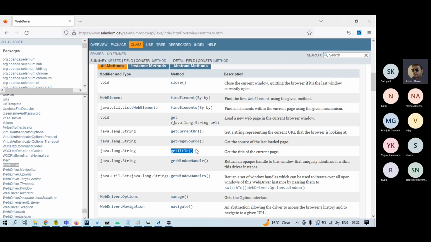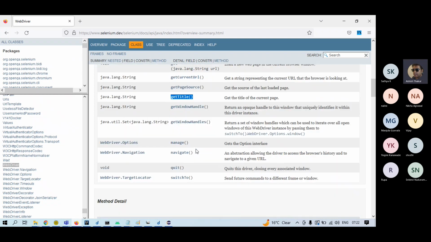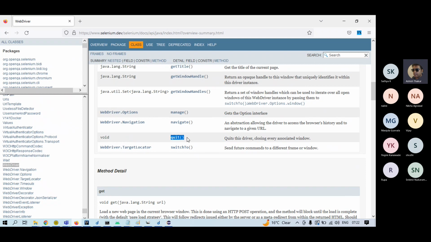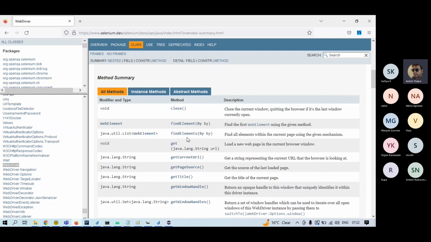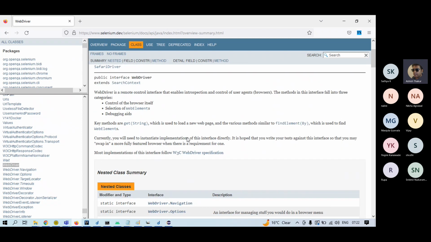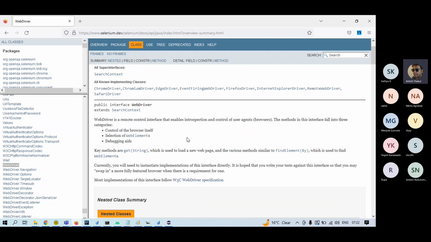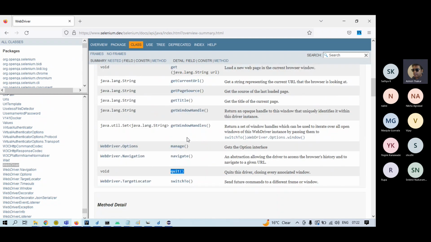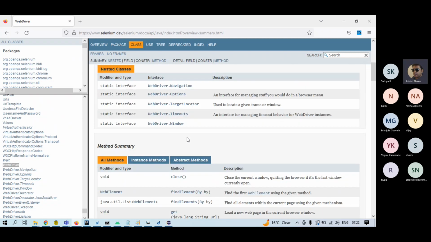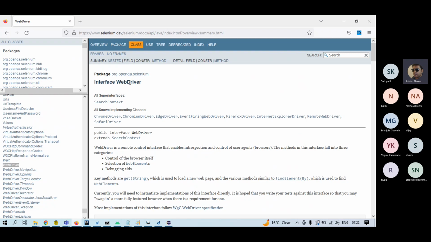A function like get title, which will get you the title of the web page, or a function like quit, which will stop the script. So this has got functions which will be basically used on almost all the scripts, right? This is the starting point of Selenium, the interface WebDriver. And all the driver classes are the implementing classes.